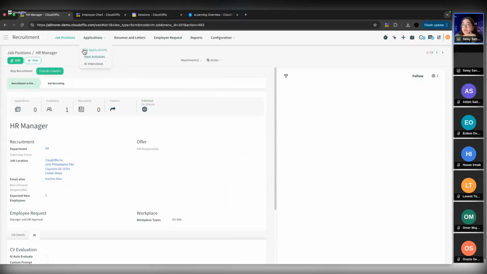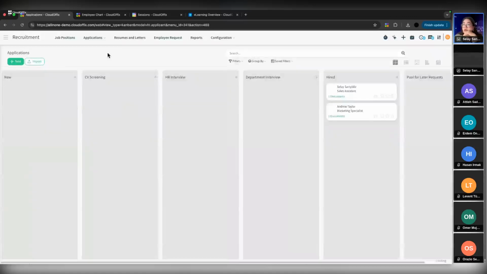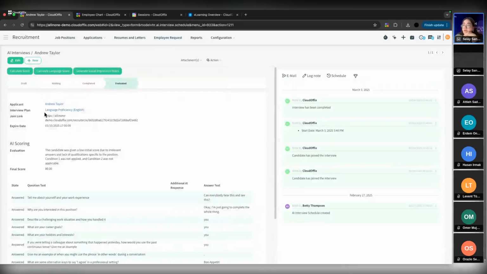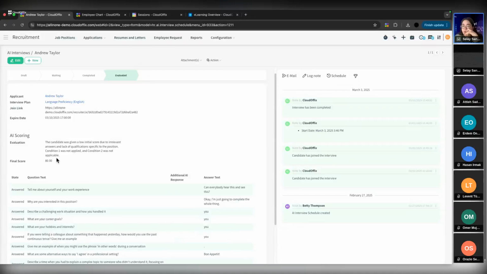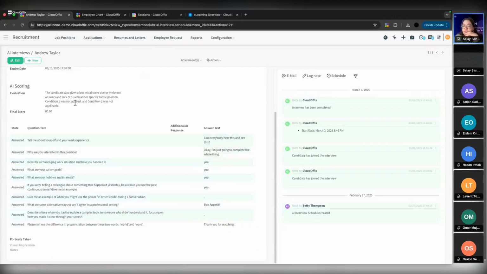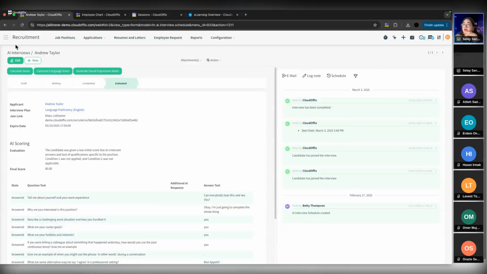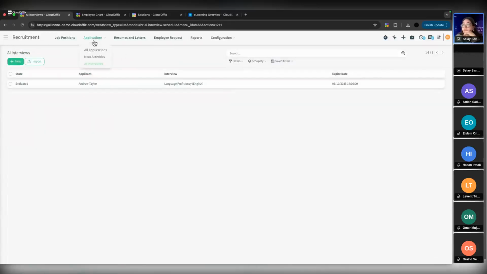And for the applications, you can always follow them from here. You can see all the applications that are here, how many of them are new, in CV screening. You can group them by job, by degree. You can view them from there. And you can also follow up the AI interviews, whether, like, Andrew finished the AI interview, which has a final score of 80. And this is the transcript of the interview. So you can follow up the AI interviews through there.